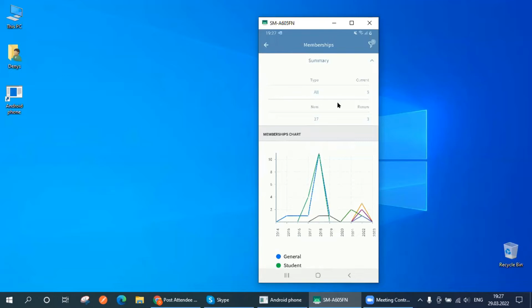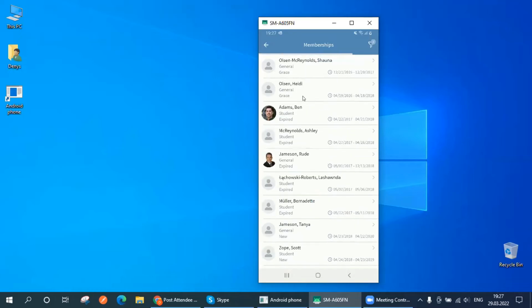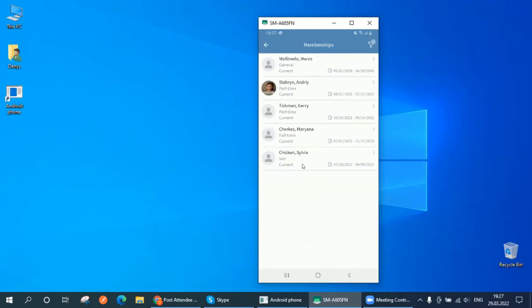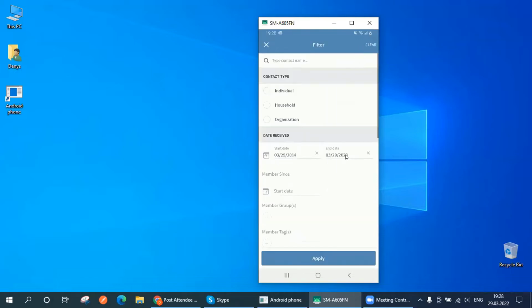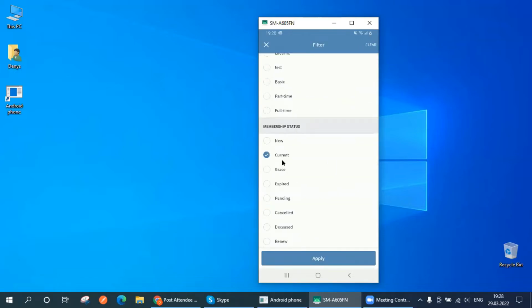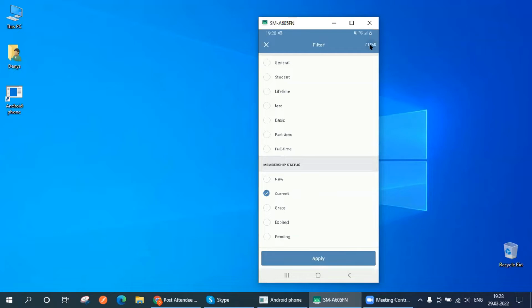So also we have in summary clickable options. It's all current and new and renew statuses. So we can click and we'll see filtered contacts, only these 5, yeah, and this filter will be checked there, so we can clear.